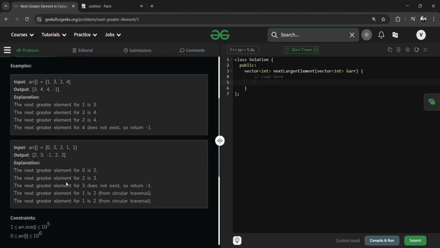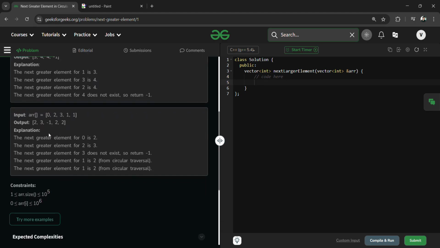Similarly, in the second example, we have 0 2 3 1 1. For 0, the next greater element is 2, and for 2 it is 3. For 3 there is no other element greater than 3, so we return -1. Now for this one, we again traverse the array, as I've already said, in circular fashion. So for 1 we get 2, and for the last 1 we again get 2. So this is the thing.